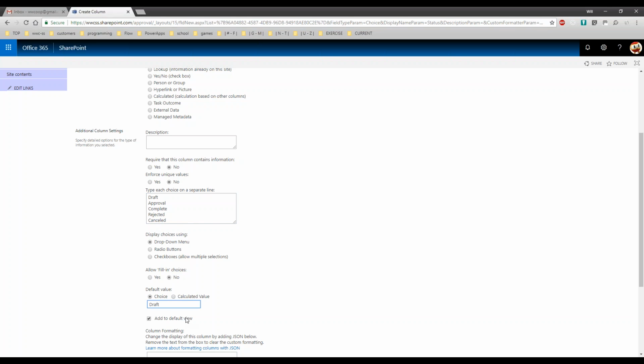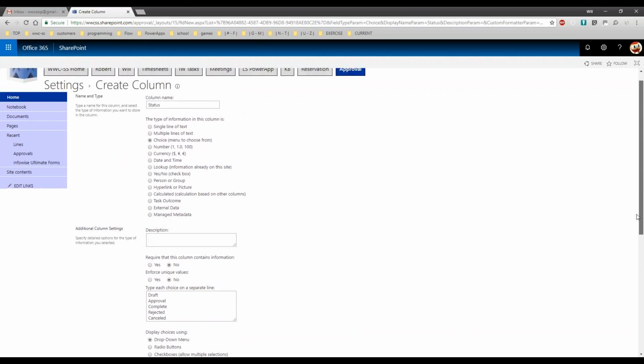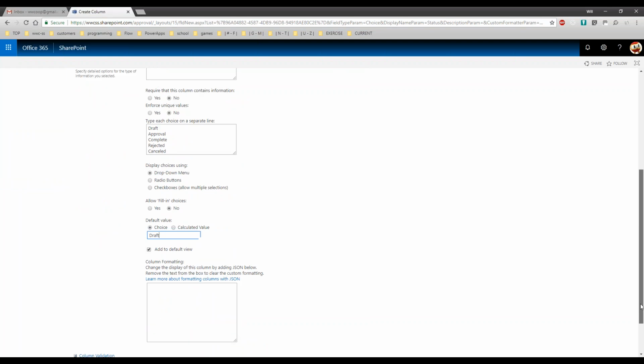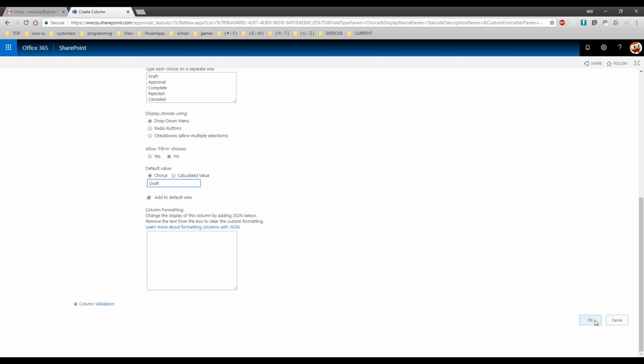This is important. I do want it in the default view. I don't need to set a require because our system is going to handle these status changes. You'll see how that works a little bit later. Let's see. Okay, so there's status. That's an important one.